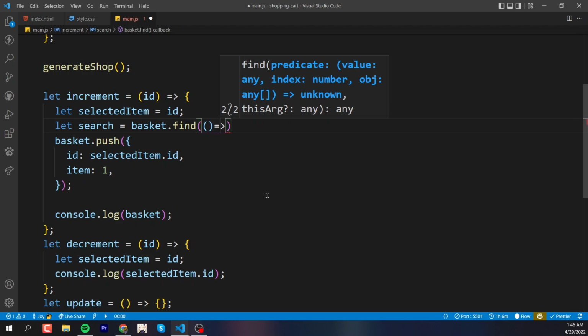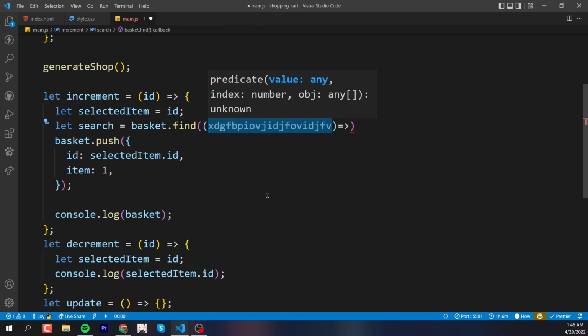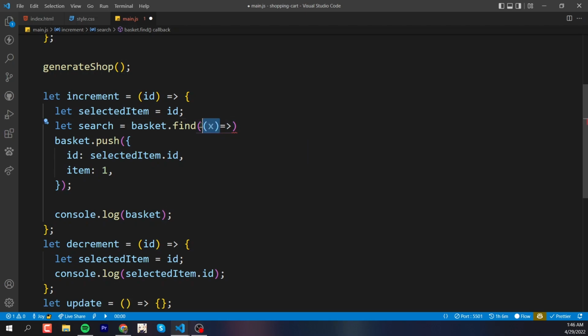Guys, now look at this. We're gonna write here X. You can write here anything you wish, no problem, guys. So for this tutorial, I'm just gonna pass X as an argument. The main reason for passing this argument is that it's gonna check all the objects one by one. That's why I wrote this X.